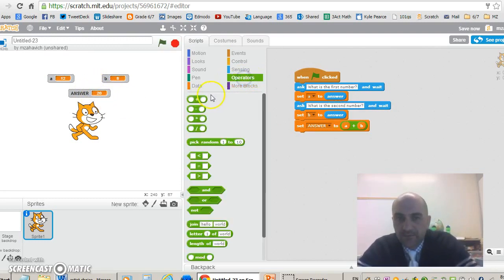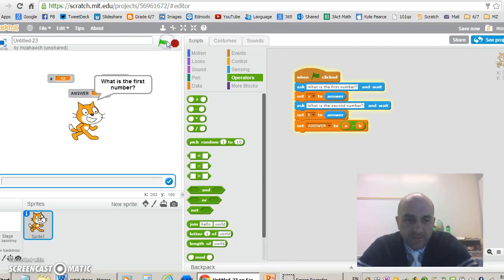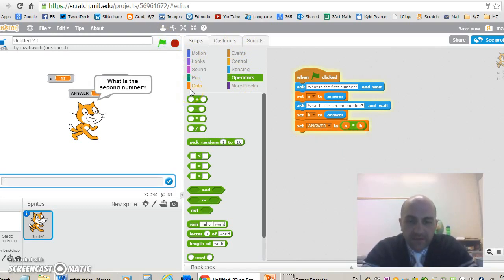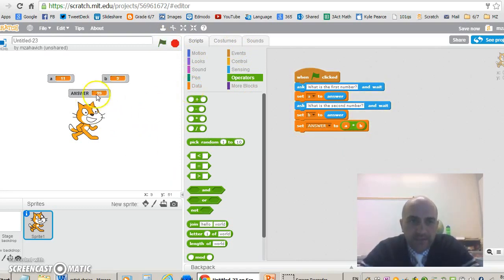You can make it a subtraction calculator just by getting rid of your plus thing. Subtraction. Okay, what's the first number? 100. What's the second number? 25. You'll see the answer comes up to 75 right there. You can make a multiplication calculator. I think you're getting the idea here. Now this is obviously simple. Okay, what's the first number? 11. What's the second number? 9. And the answer is 99.